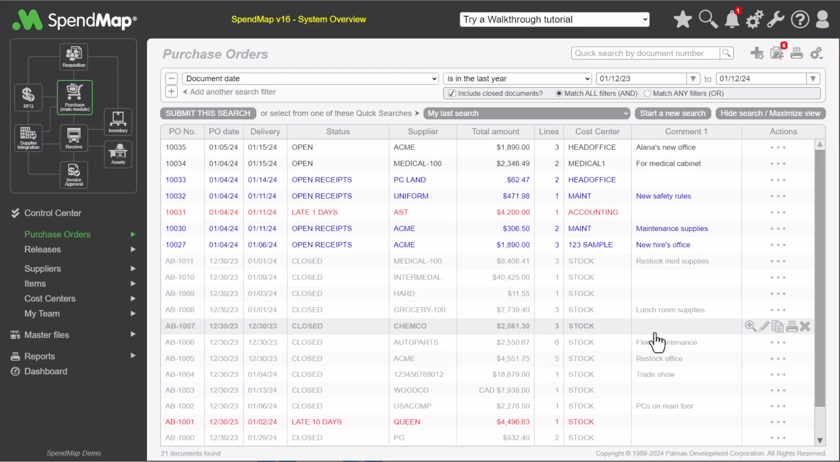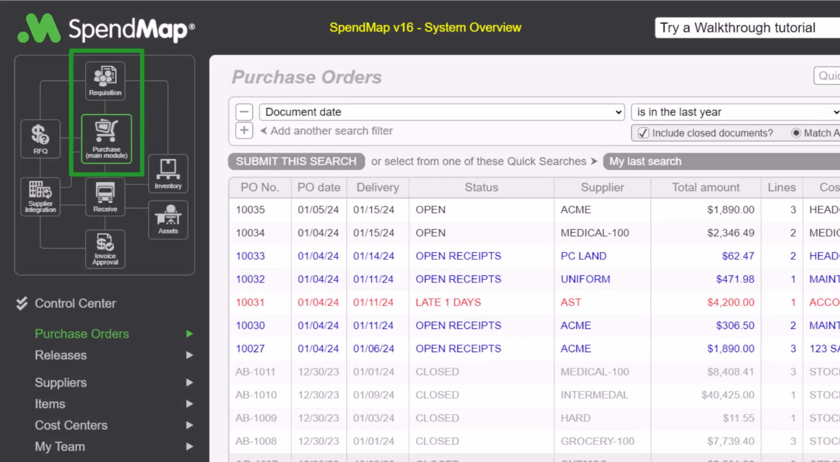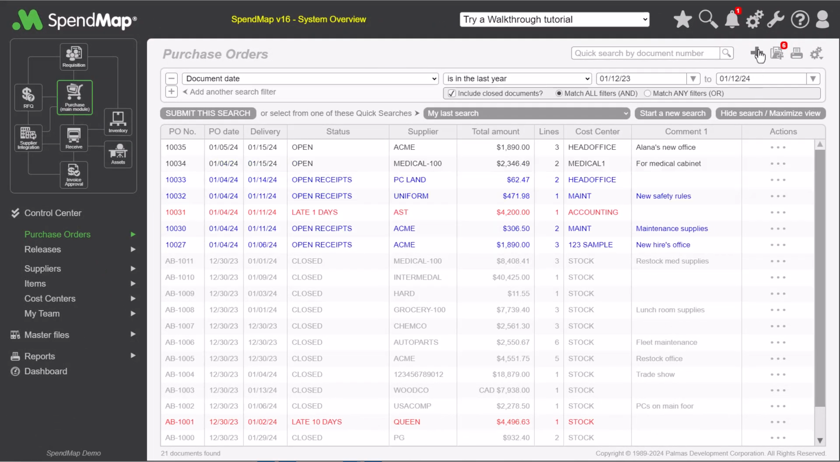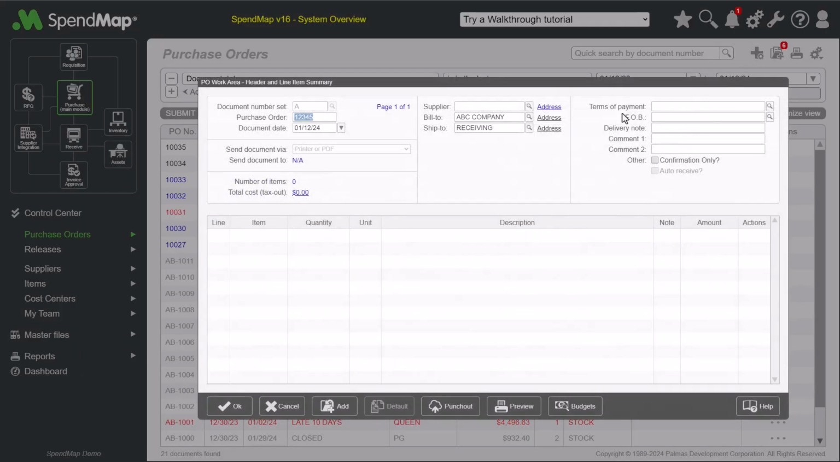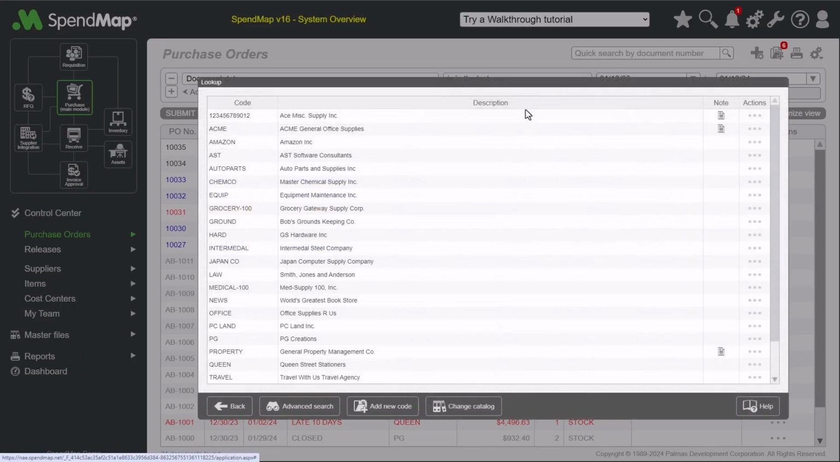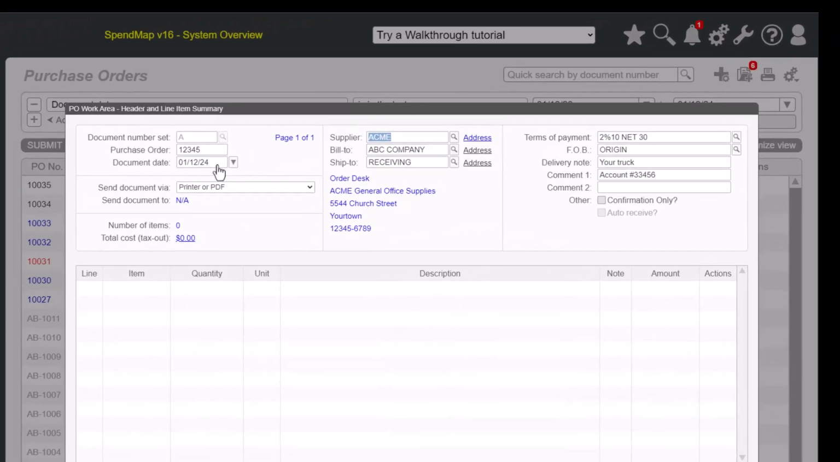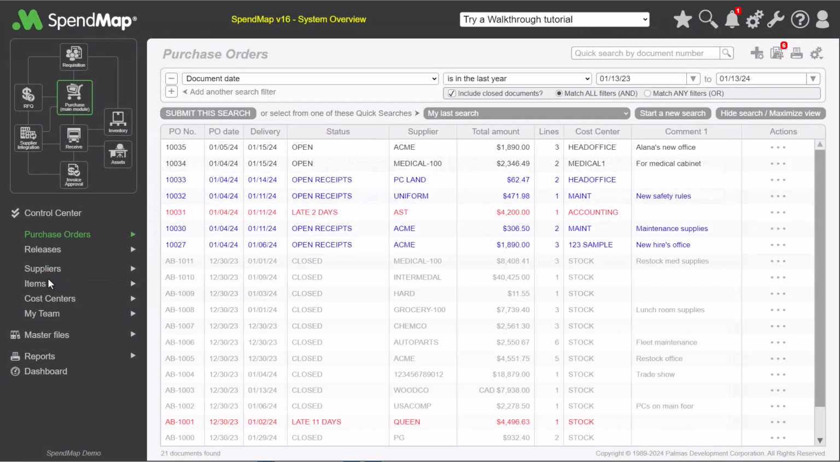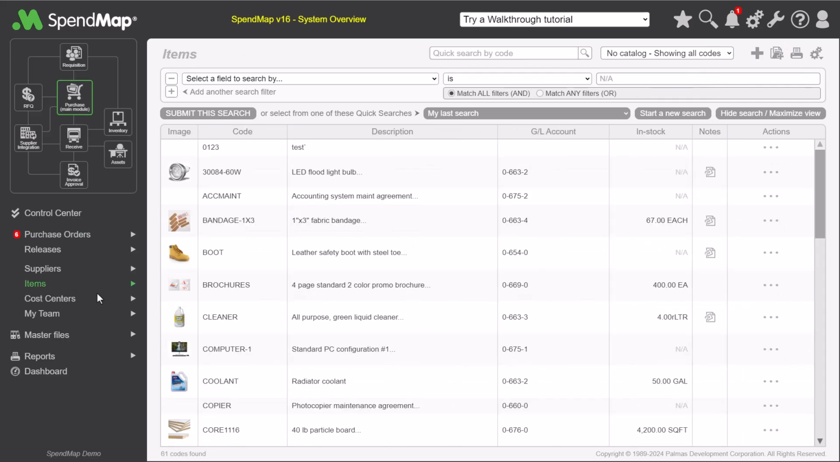If you're using the optional requisitioning module, new purchase orders can also be built for you automatically from approved requisitions. We'll talk more about requisitions and approvals in just a couple minutes. When there's nothing to copy and you need to create a purchase order from scratch, just click this button and start filling in the fields, selecting from the various master files to reduce data entry and save time. You can also create new purchase orders directly from the supplier and item sections in the main menu.